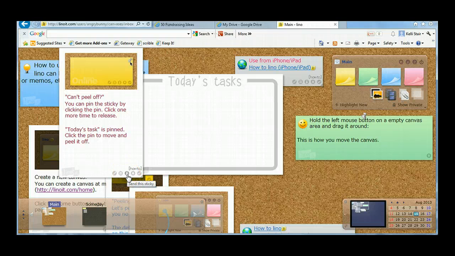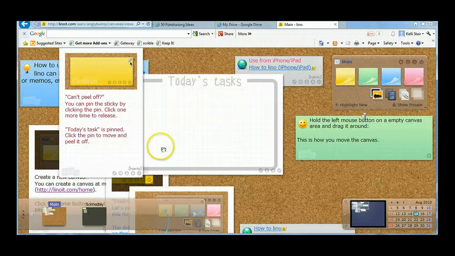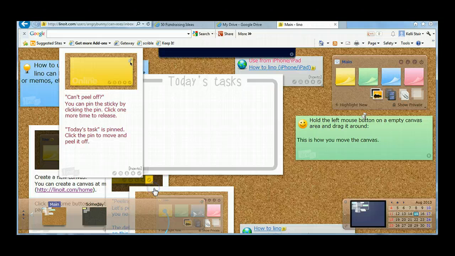You can send the sticky to someone. If you send it to someone, you just click their email address in there and it sends. You can also send through a username if you know your kids' usernames. You can copy to another canvas. If you click that, it gives you all the canvases that you have or that you have access to. And so this is on the main canvas. You can click it to the someday canvas, and then it's been copied.